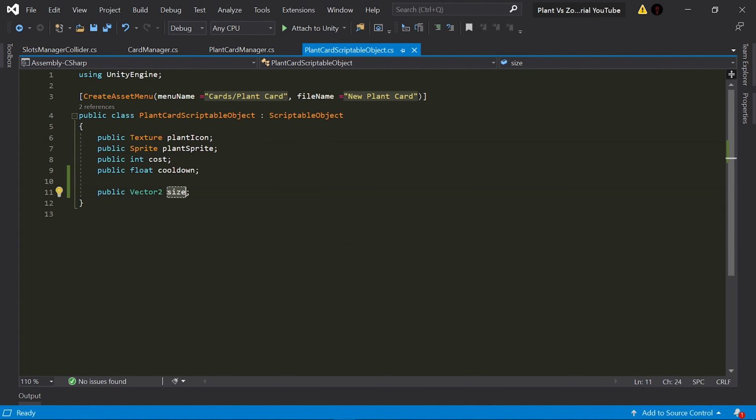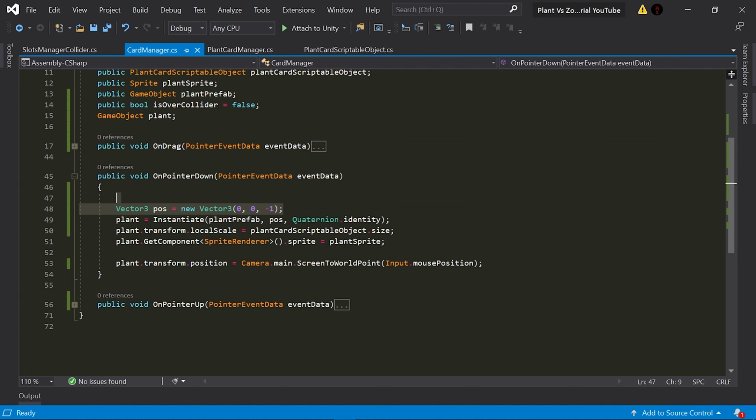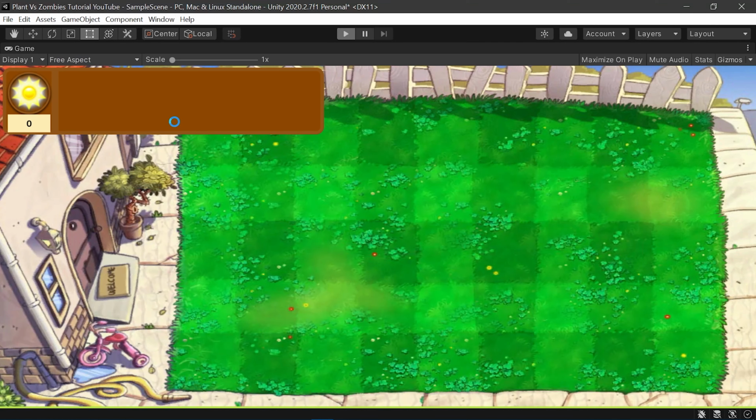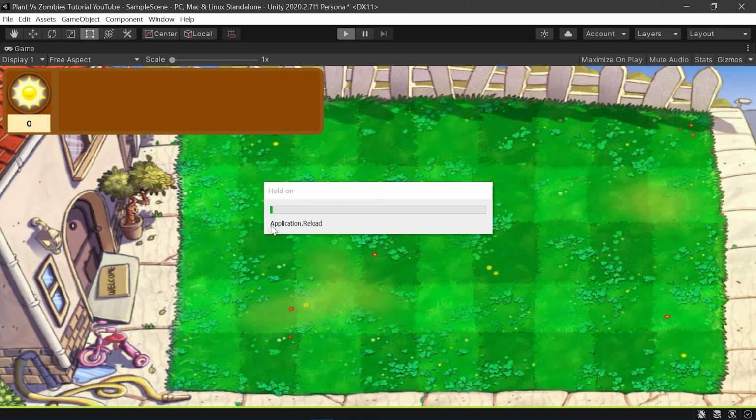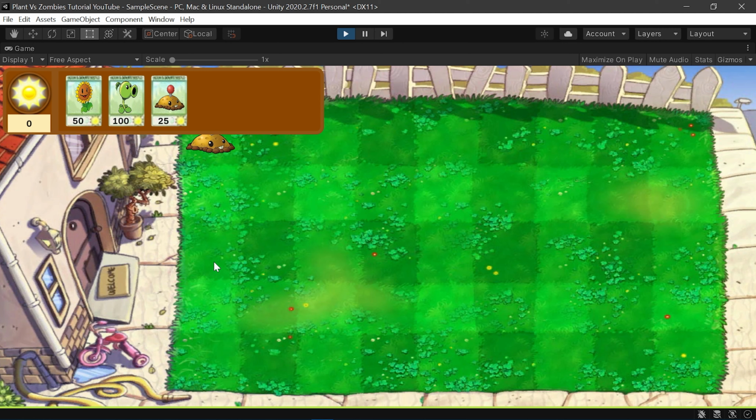And I've added a new field called size, and this one dictates the size of each plant. As you can see, it's here. So it just dictates the size of each plant, so then you can control each plant individually. As you can see, each plant has its own size, and we're using only one pickup.